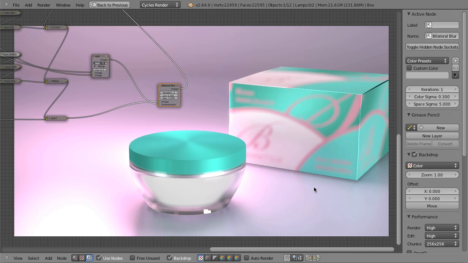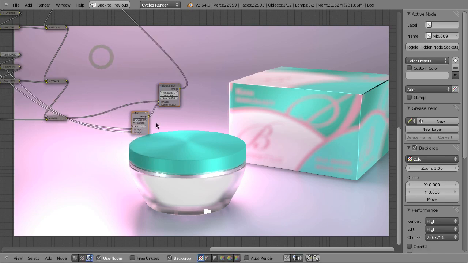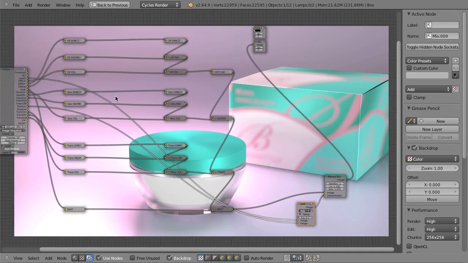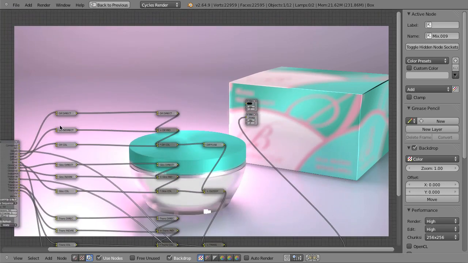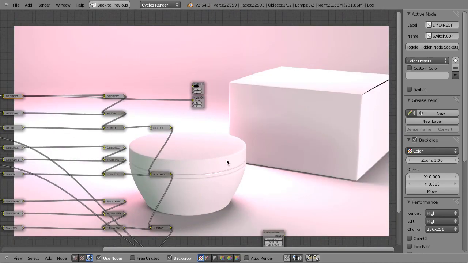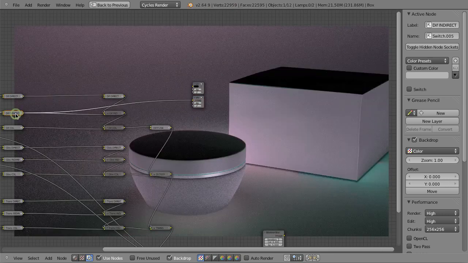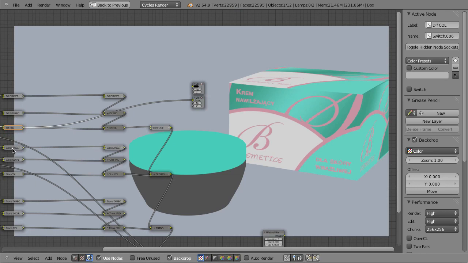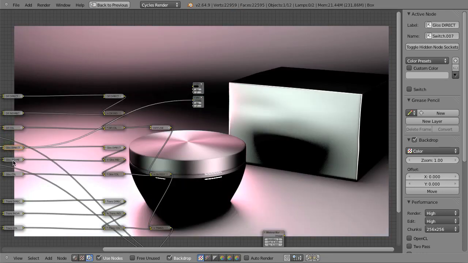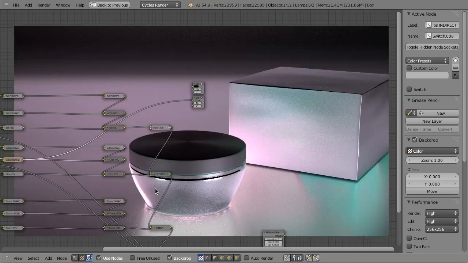So as you can see, it's not the best idea to work on the whole combined image when using this technique to reduce the noise amount. But we can take a look at individual passes and see what really causes the noise. So let's take a look at the diffuse direct. And as we can see, it's in fact noise free. Diffuse indirect, here we have some noise. Diffuse color is clean, glossy direct as well. Glossy indirect, we have some noise here.